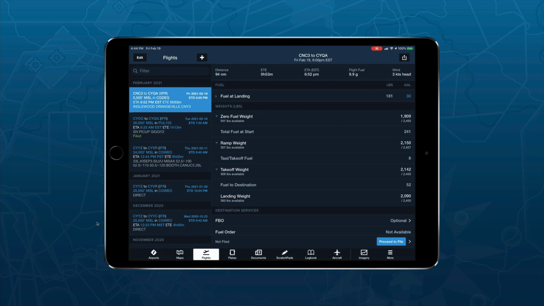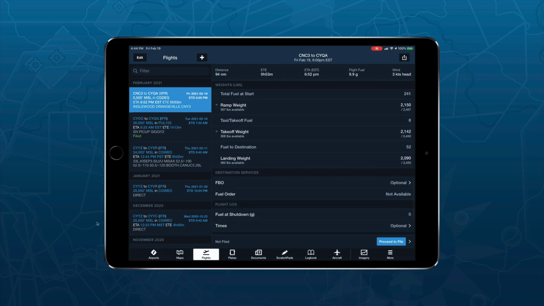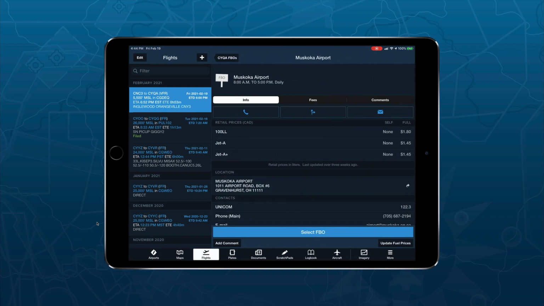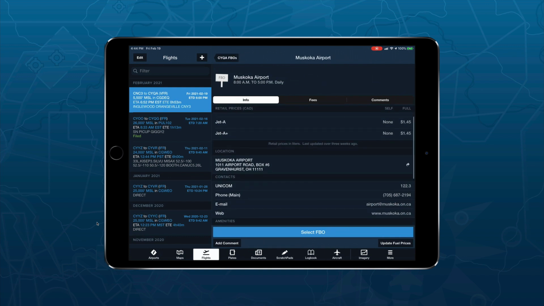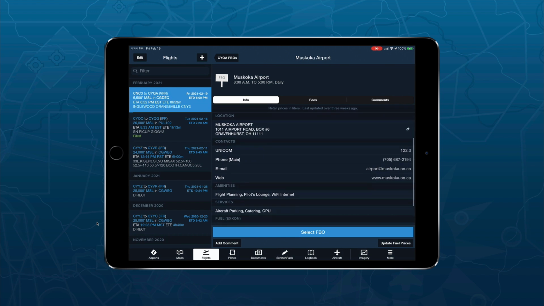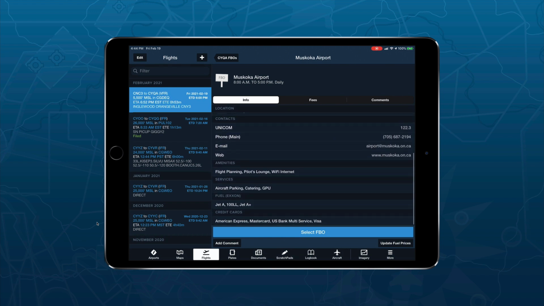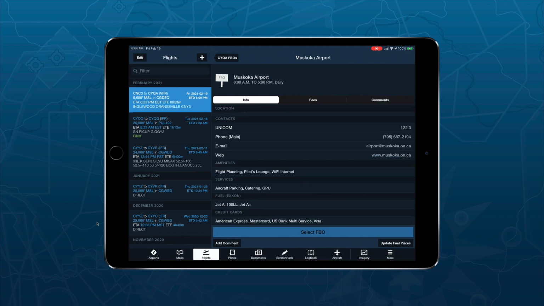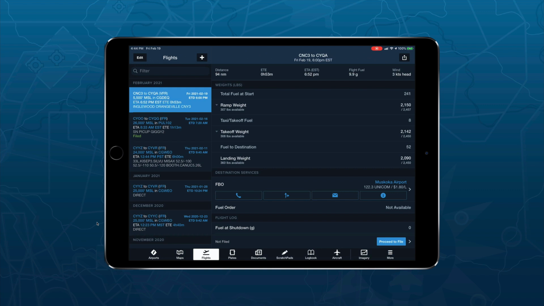If we continue down past the weight section, we can see that there's destination services. So I'm familiar with Muskoka. I know that they don't have an FBO there, but the Muskoka Airport takes care of the fuel. And we can take a little look at more information as far as what phone numbers are available, what services are available, if there's any fees, and any comments that other ForeFlight users have left previously. It's a great way to reference hours of operation quickly, and if you want to call, you can call as well.